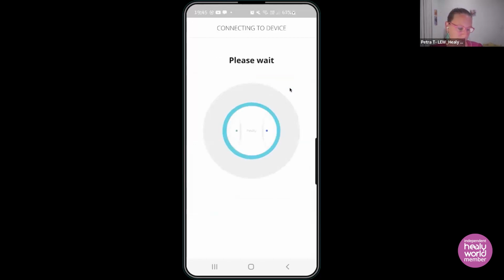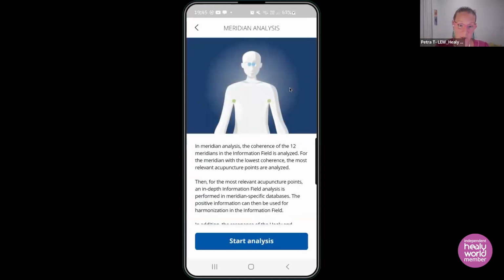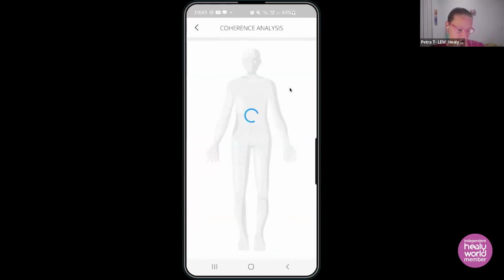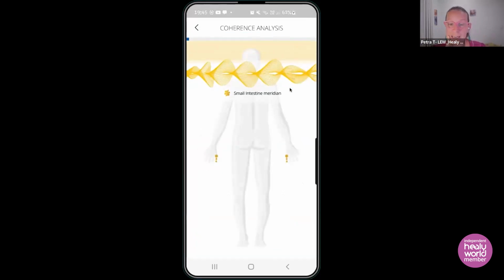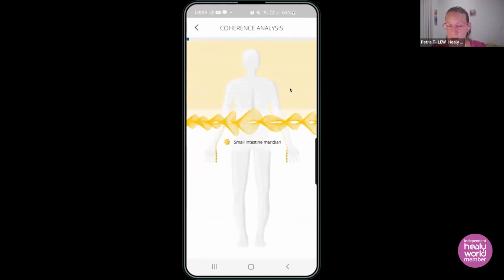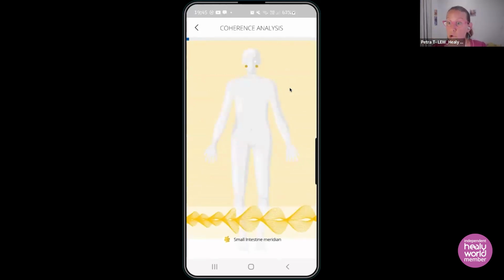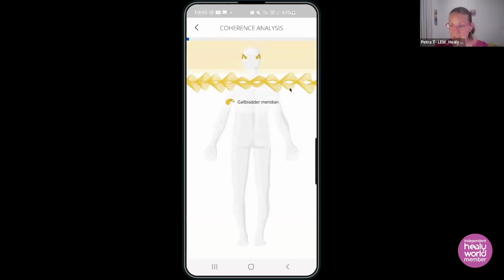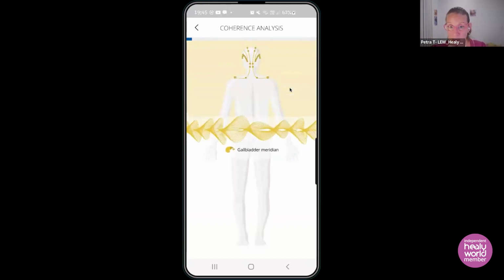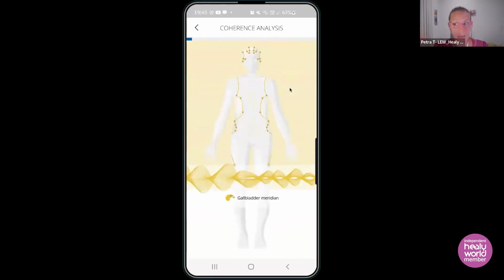Okay, so we're gonna go into meridians. Oh, disconnected in between. So I'm gonna show you exactly what it does. I'm gonna literally talk with you through everything. I'm gonna tell you exactly what it does. So we're gonna start the analysis. So right now it's scanning each meridian, and you can see exactly the pathways of meridians. So it will show you where the specific meridians in the body are. And it's going to go through all the yin and yang meridians.